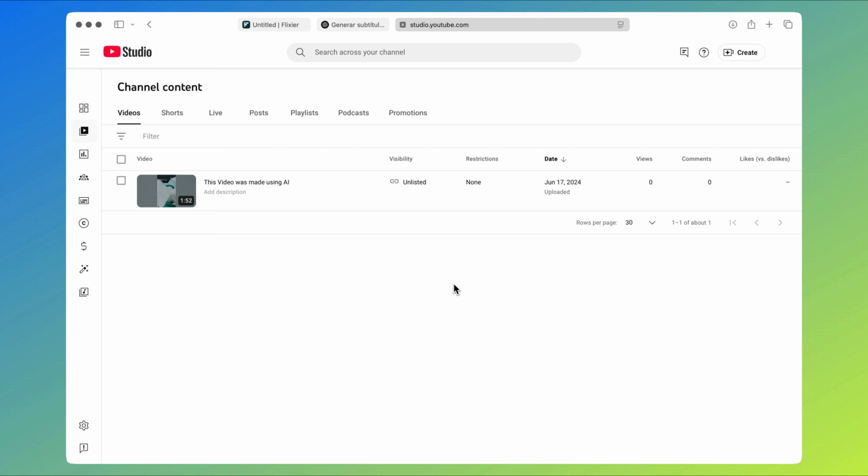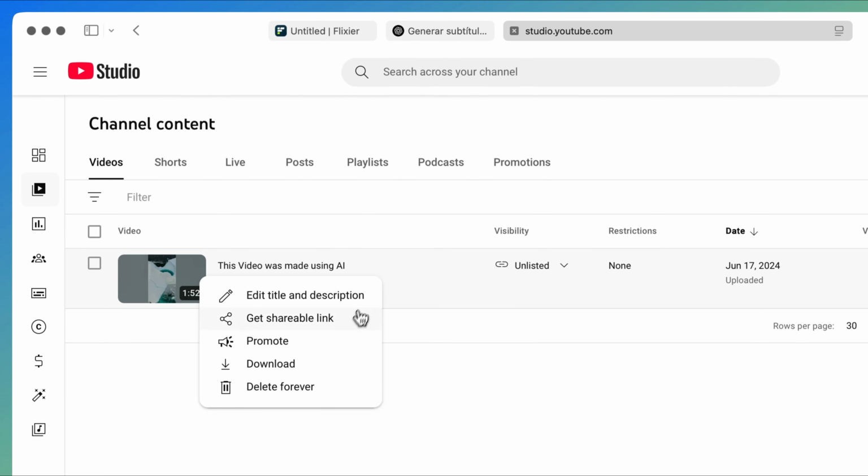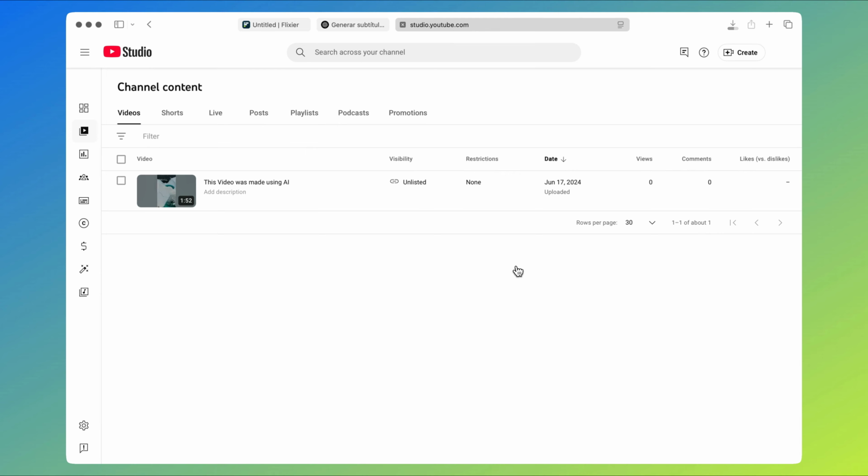Now for a couple of general tips. If you've already posted your videos on YouTube but you don't have them saved on your computer anymore, just open up your YouTube Studio. Here you'll find the option to download your videos in HD, save them to your computer, then import them into Flixier.